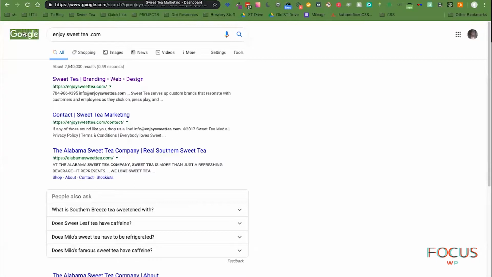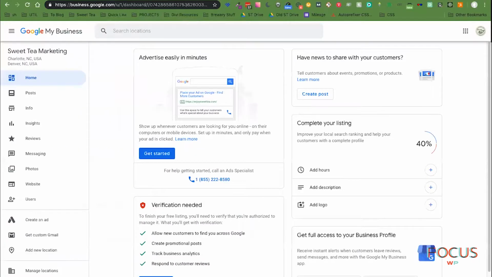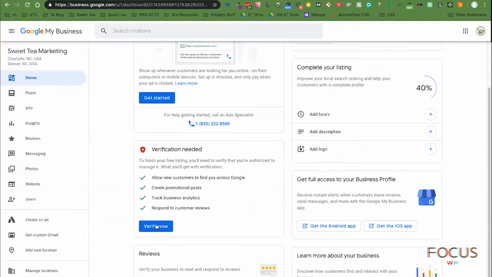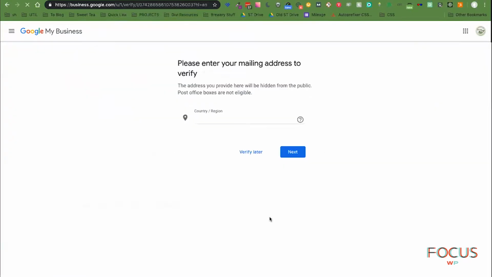We go back to Google My Business. Yep. Okay. And this is where it says verification needed. Second box down, go ahead and verify now and see what they're going to ask you. Sometimes they allow you a phone call, but it appears that we're going to be going to the address. So let's go with the hard address.